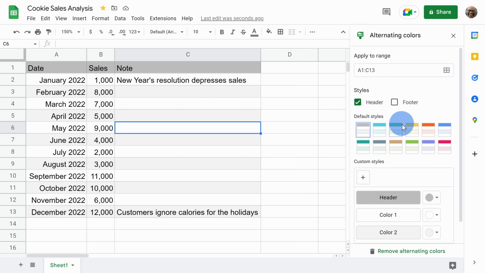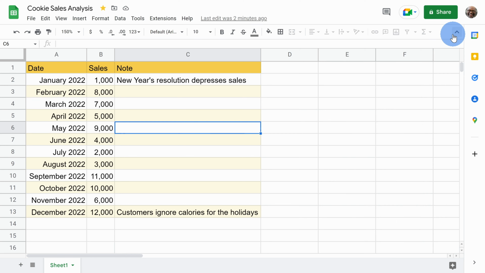Here, I could choose different styles. Maybe let's go with this yellow one. It's amazing what yellow can do to brighten up the picture, and it really makes my boss have a more positive perception of all of this data. It really does wonders. Let's now close out this pane.